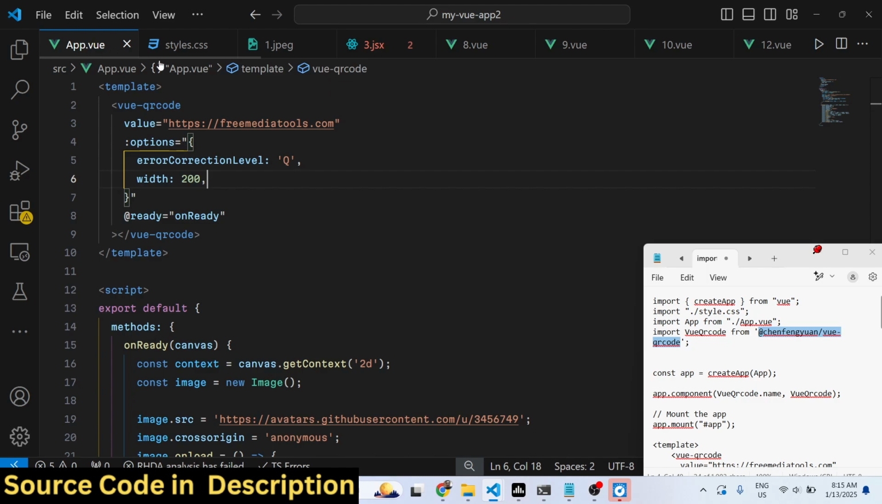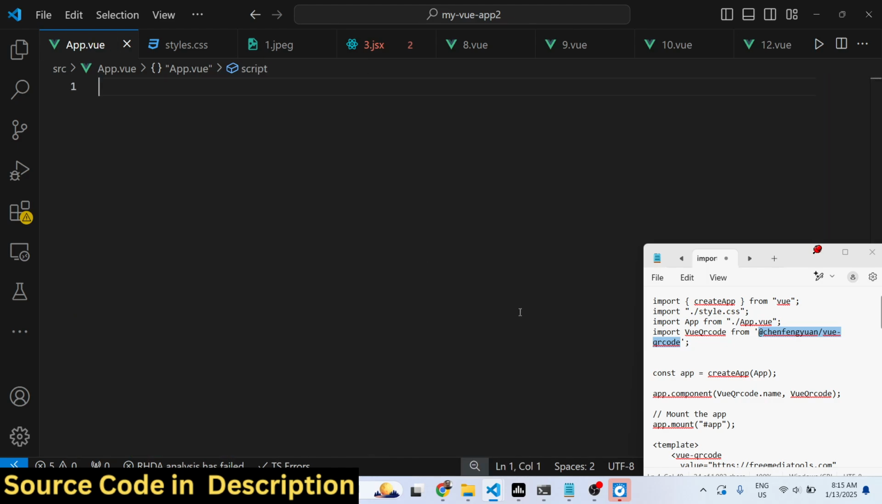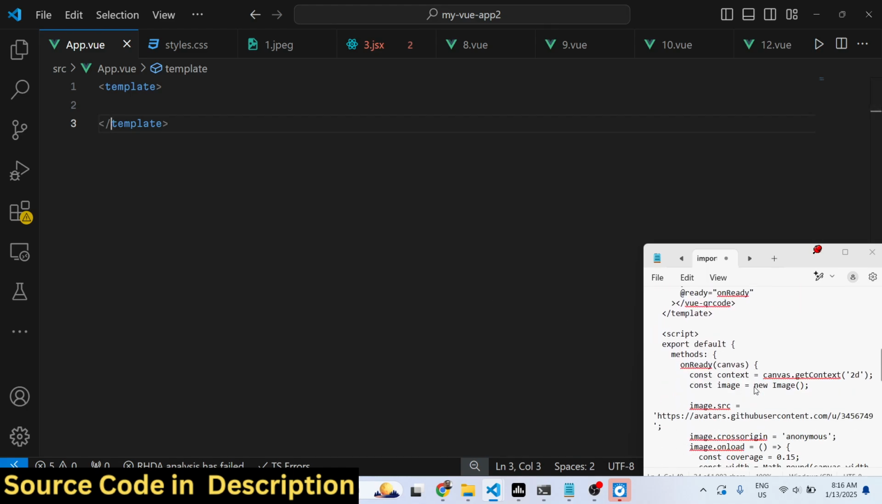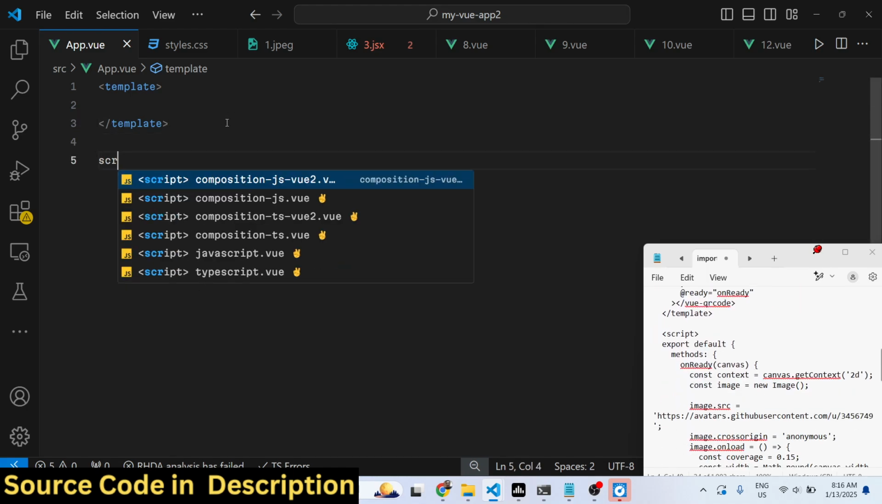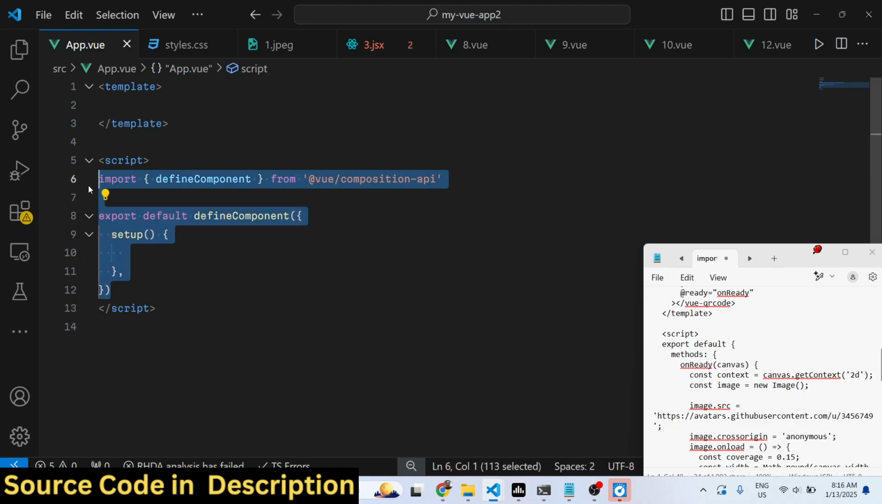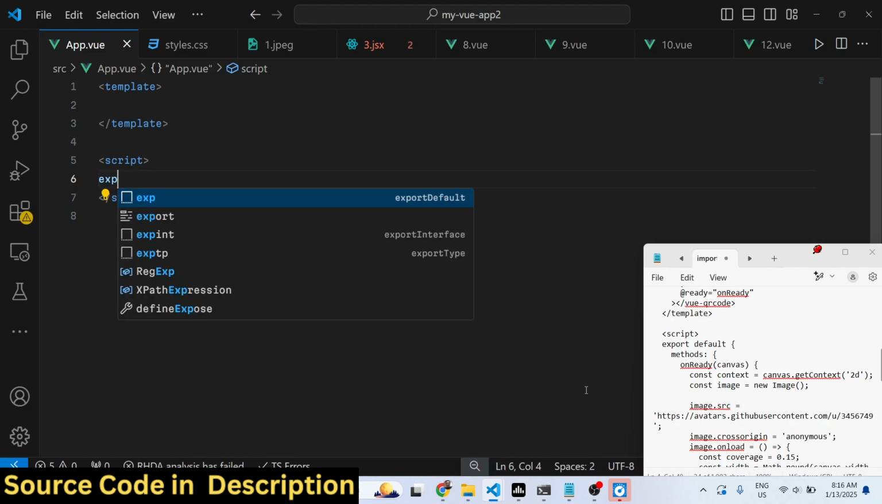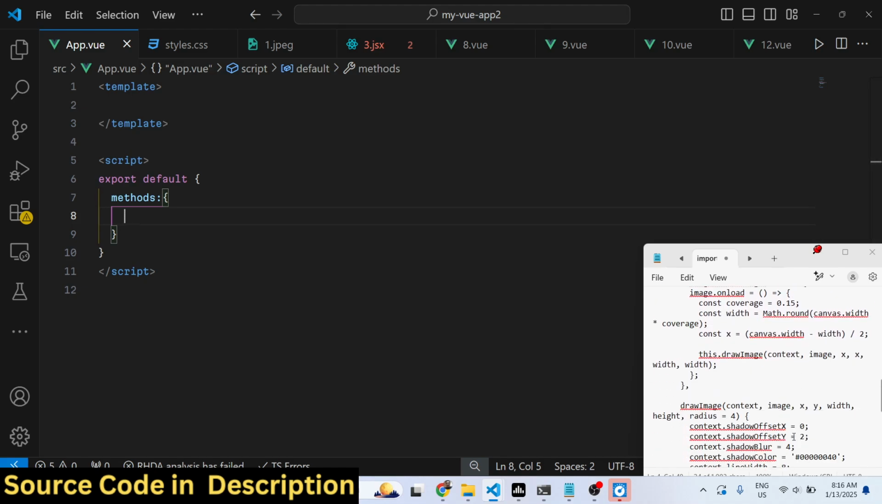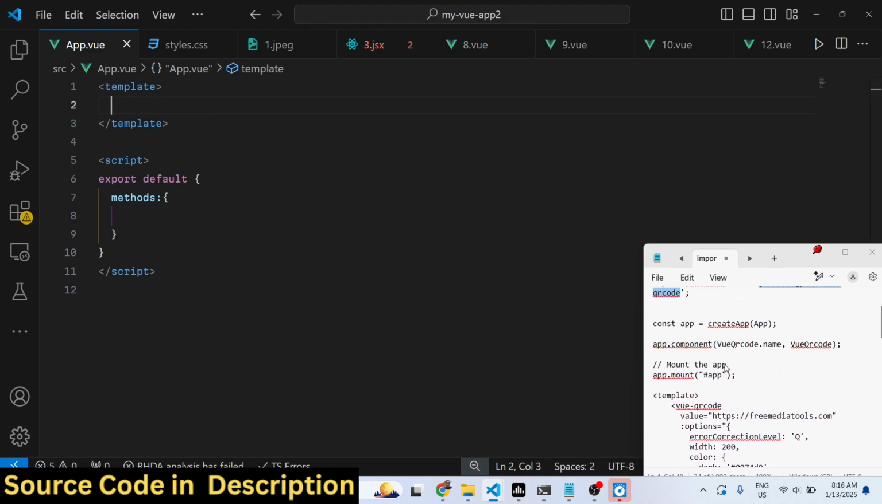just close it and come to your app.vue file. Here I will show you step by step. Inside your template you'll be writing the HTML code, and then inside your script tag we'll write the TypeScript code. Here first of all we need to export default, we need to export the component, and here we'll be defining all the methods which will be responsible.